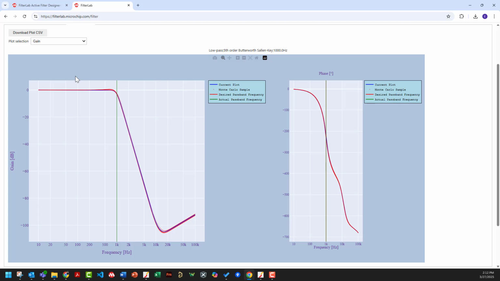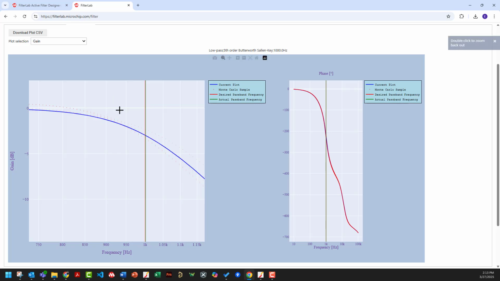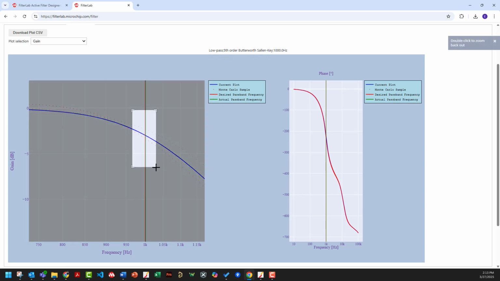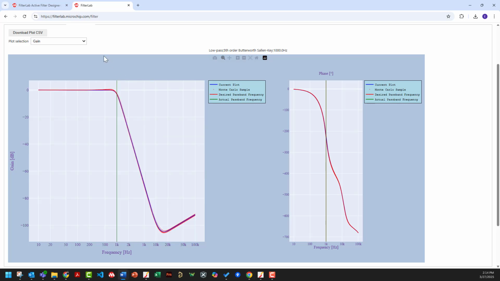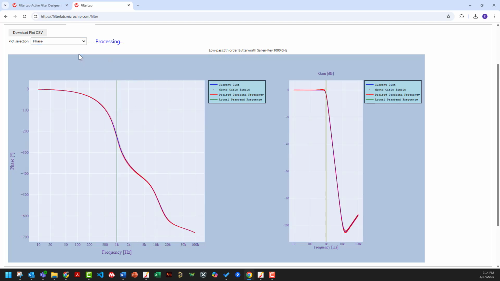Here you can see the magnitude and phase response of the filter you're currently designing. You can zoom into the plot by just clicking and dragging a box. In the plot, you will see the current plot in blue, the desired passband frequency with this red vertical line, and the actual passband frequency in the green vertical line. FilterLab has a built-in feature that generates Monte Carlo samples based on your choice of resistors and capacitor tolerances. You can see those samples in dotted red. Double-clicking in the plot will reset the view. You can choose to focus on the different plots using this drop-down menu. And here you can download the plot data in CSV format.